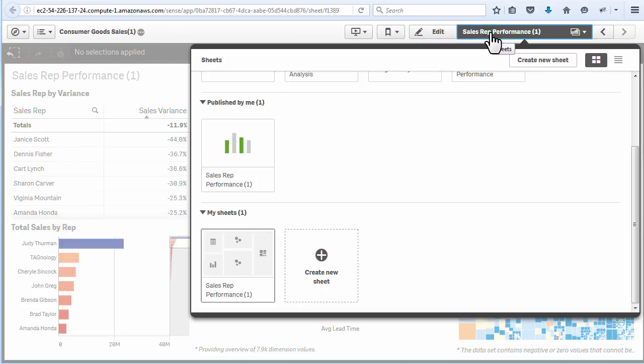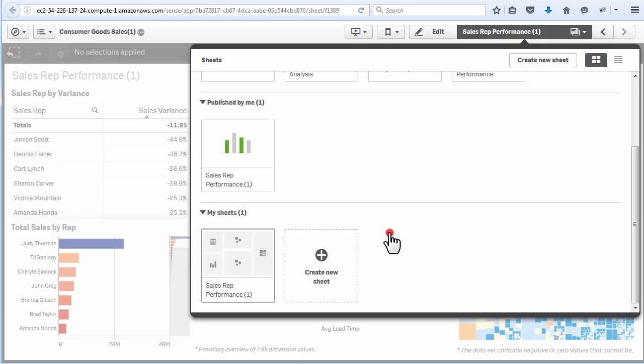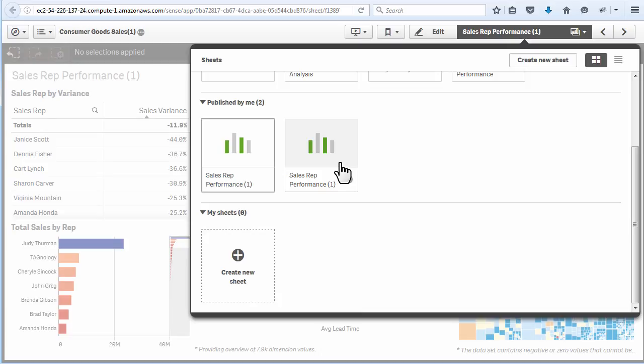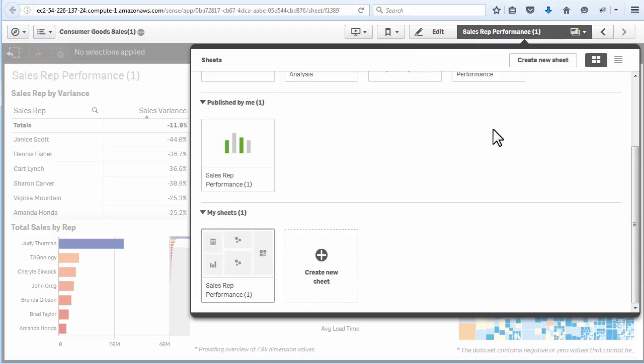And let's go back to the sheet navigator, and you can see that sheet that I just created, called My Sheets, that is my own personal view. If I made some changes and now I want to publish it to the community, I can right click and click publish, and now it's available in Published by Me. And I could always unpublish at any time as well by right clicking.